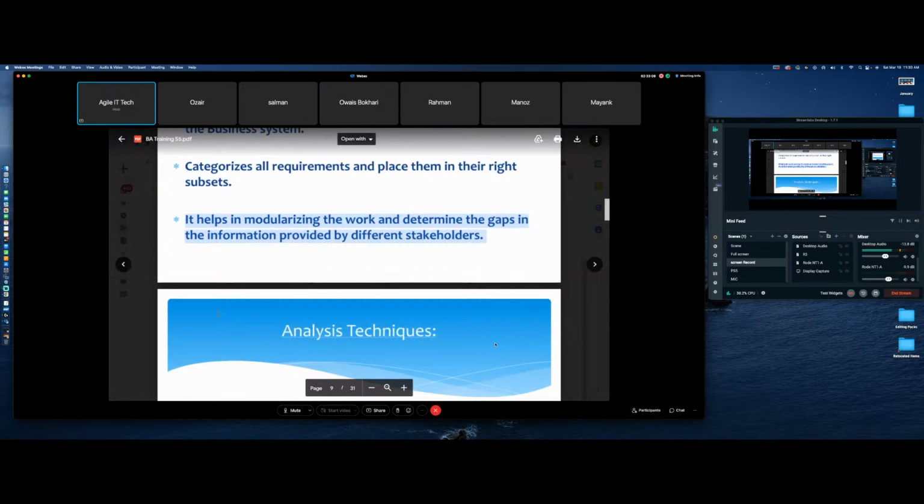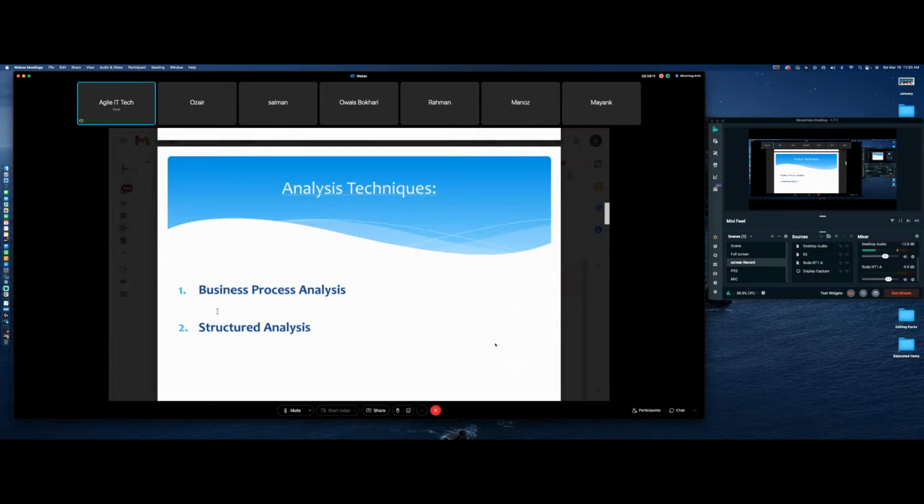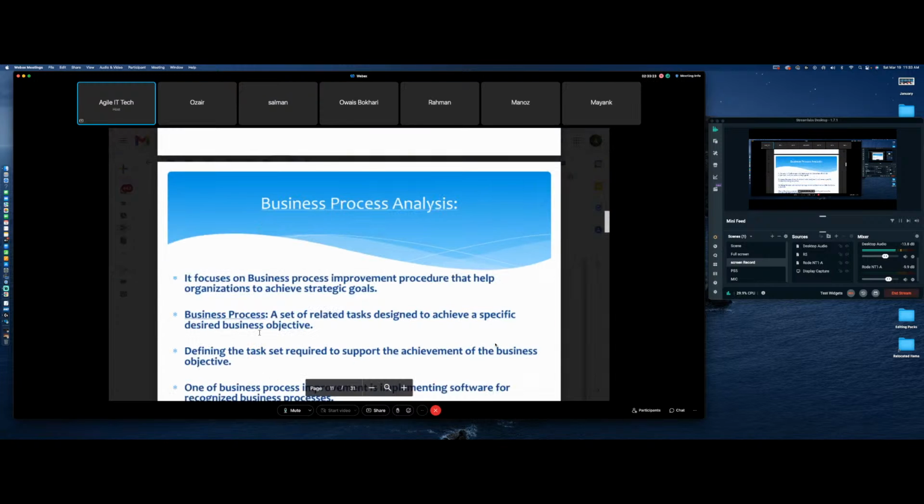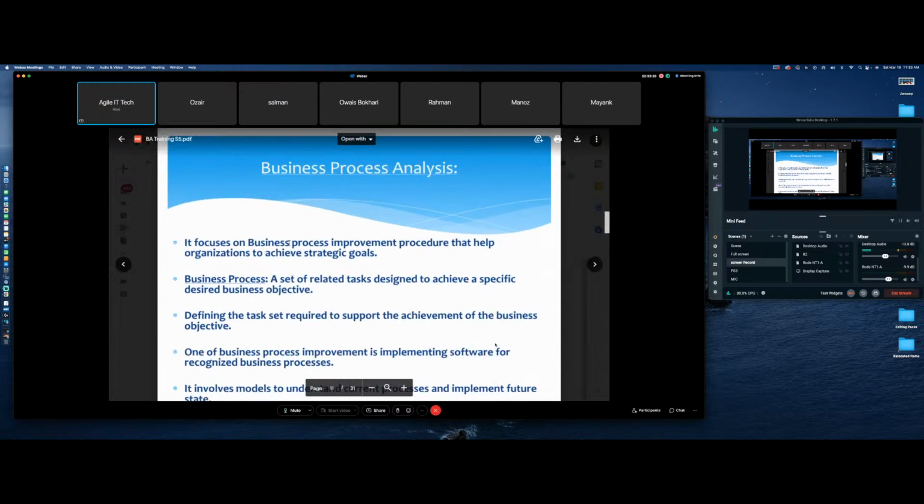Basically, the two main techniques for doing business analysis are, of course, business process analysis and structured analysis, meaning understanding the processes versus the structured. Business process analysis focuses on the business process improvements, the procedures that would help an organization achieve their strategic goals. By definition, a business process is nothing but a set of related tasks which are designed to achieve a specific desired business objective. Defining the task set required to support the achievement of the business objective.